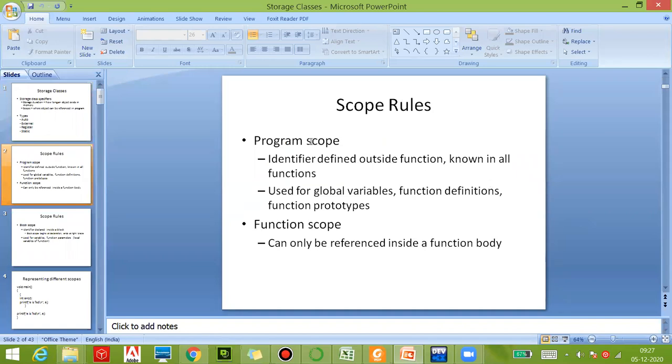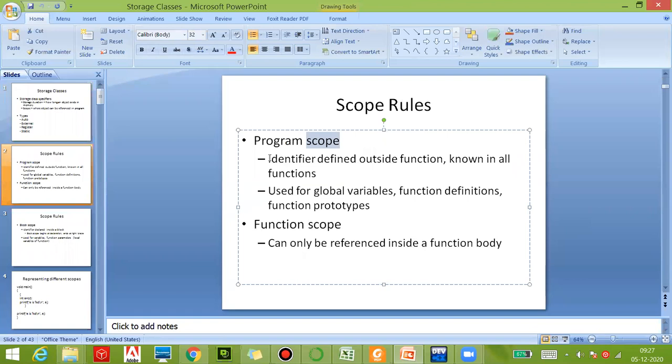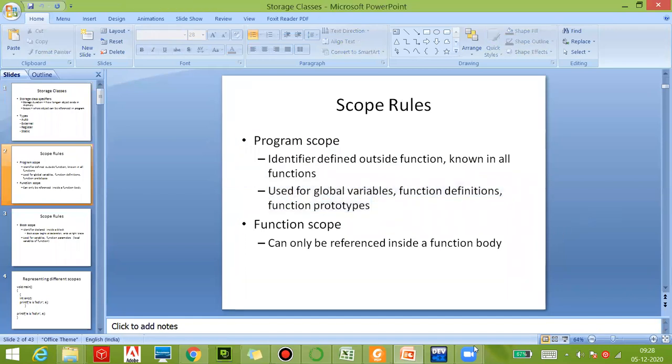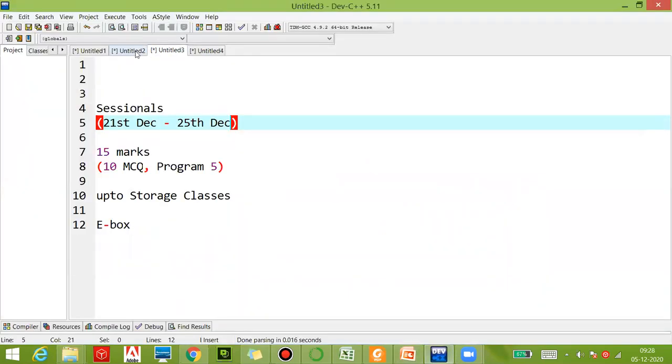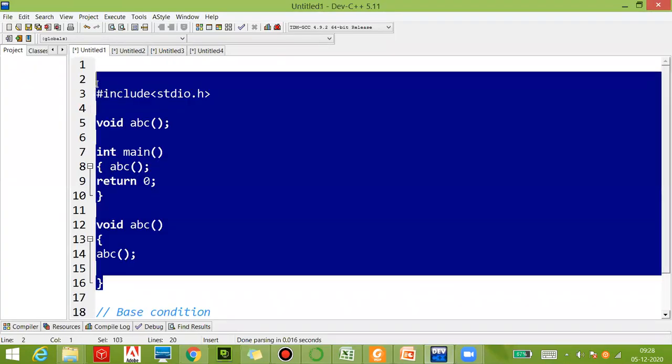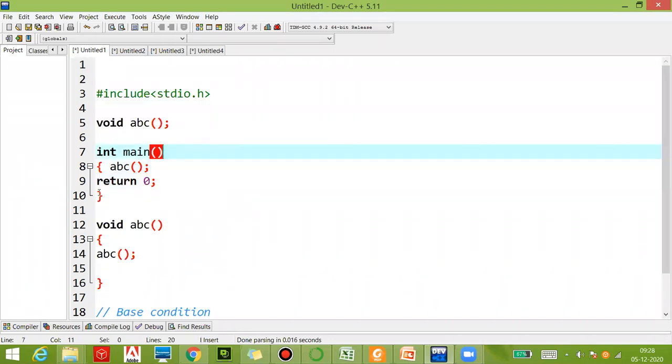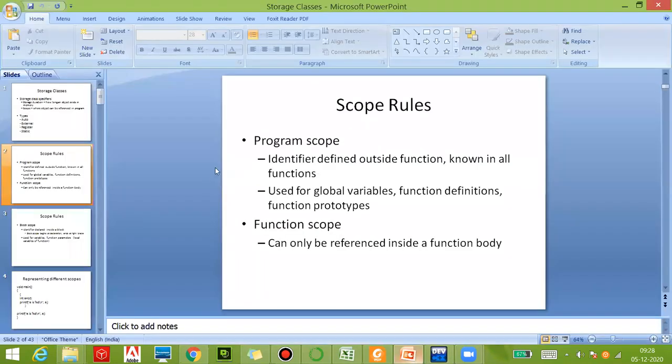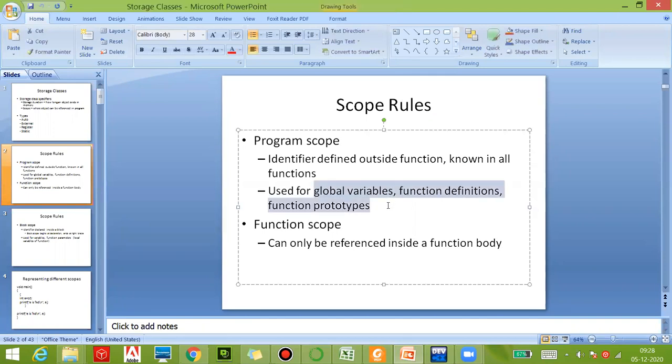So program scope, what is the program scope? An identifier defined outside the function is known in all the functions, and it is used for global variables, function definitions and function prototypes. If I say I have made a program with this main, what is its scope? Of course the whole program. So it means I am talking about the global variables or the function definition also for that program.